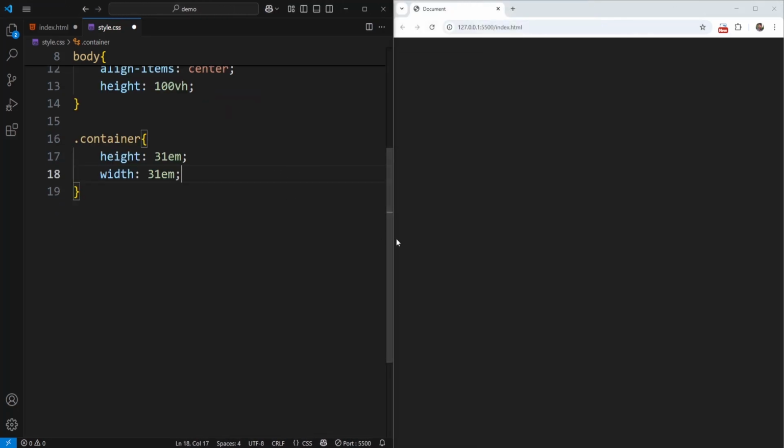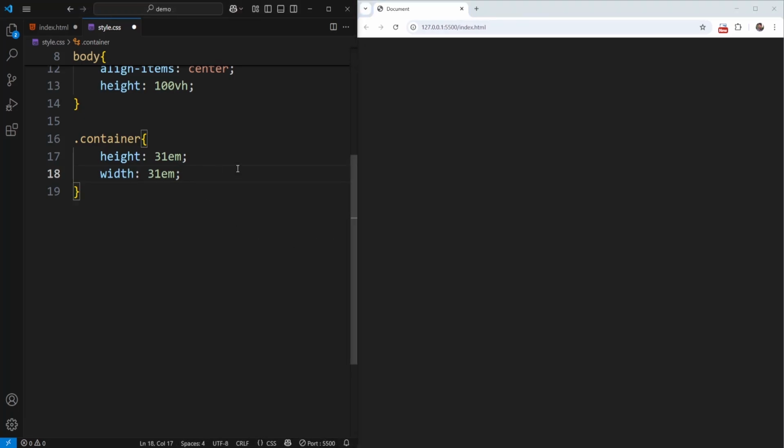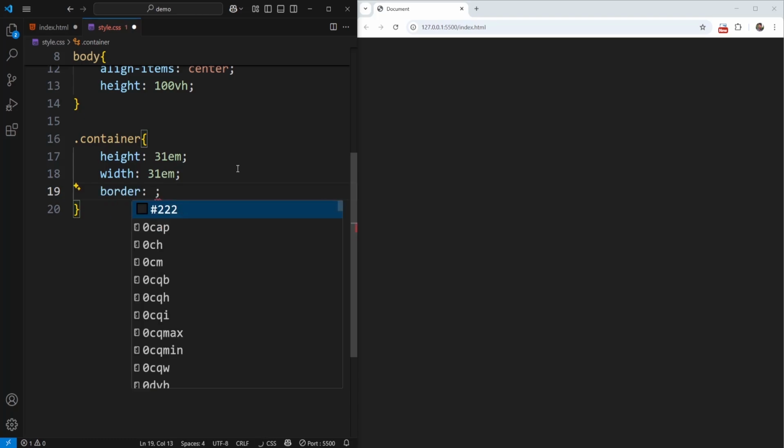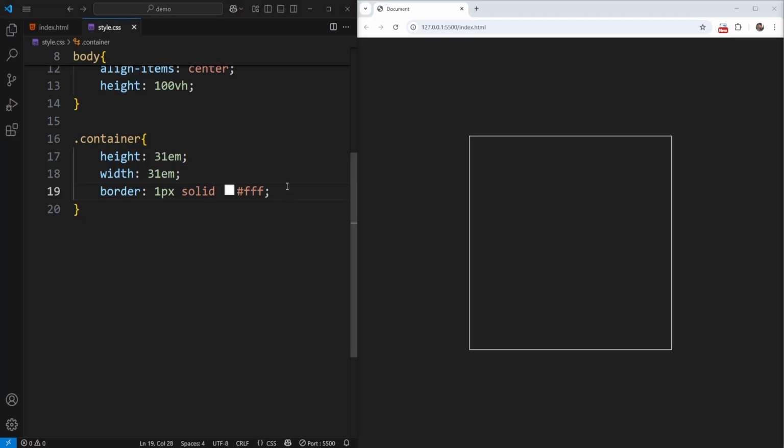With that, I'm going to add a white border. For that, I'm going to type the border property, and here I'm going to use 1 pixel solid, and our border color is hashtag FFF. And I'm going to save this file. After saving this file, here you can notice the square box with a 1 pixel solid border.